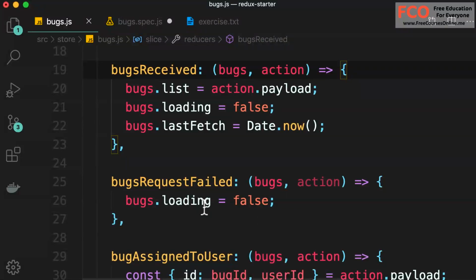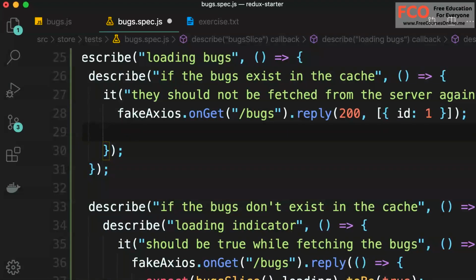So in our bug slice, we have this reducer, bugs received, and here we're setting the last fetch property to the current date time. Now in our test, we don't touch this property because this is implementation detail. The implementation can change in the future. Tomorrow, we may rename this property, or instead of storing the current date time here, we might store an object. So the implementation may change, but the fact that we're going to call the server only once will not change. So the proper way to test this behavior is to dispatch the loadBugs action twice and then check to see if we have had a single HTTP request to the backend.